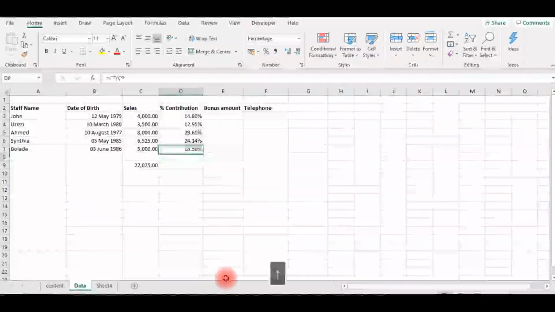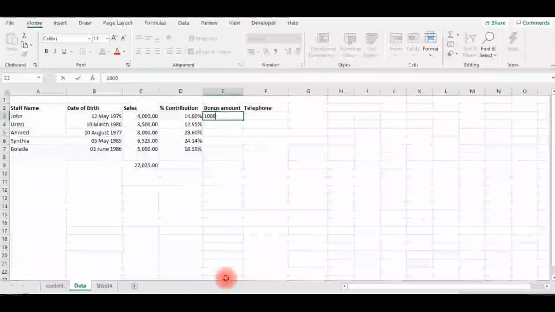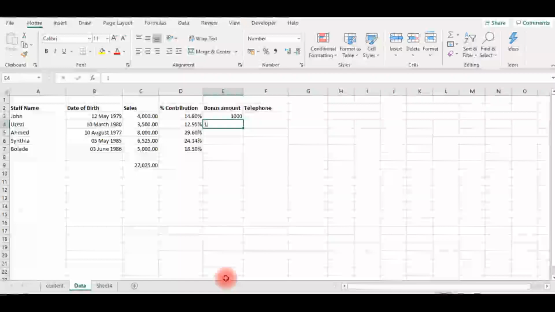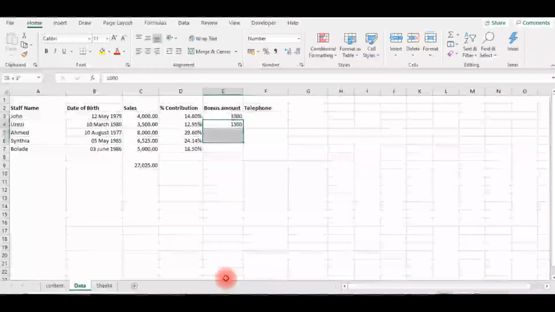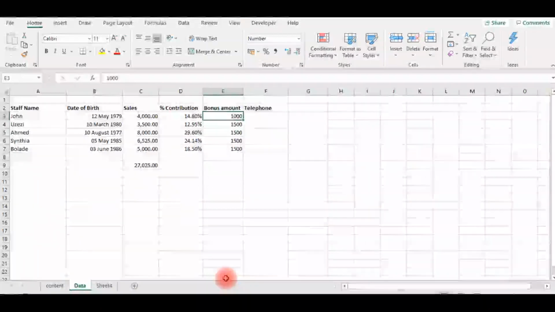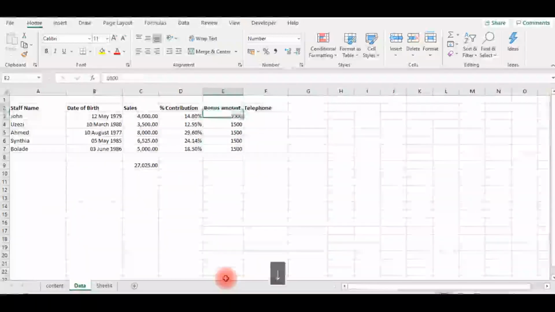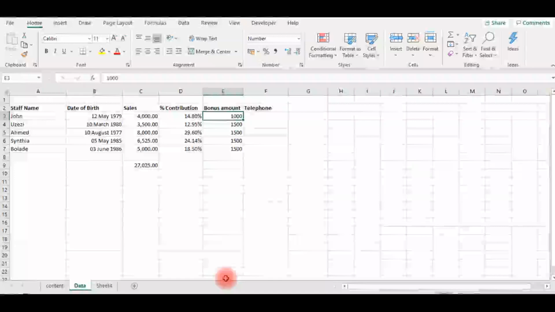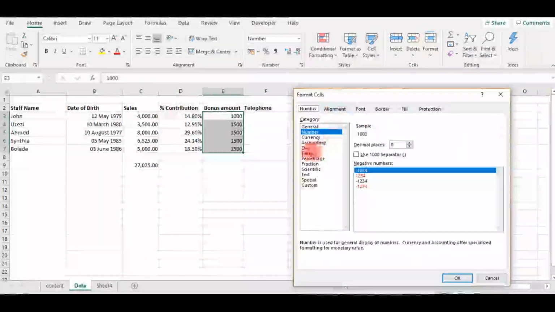Now bonus amount. Assuming for each of these guys you have a bonus amount of 1,000. Now I have here 1,500. Let's assume this amount goes for the rest of them. Now, because this is currency, you might decide to put the currency as part of your heading and format these ones as numbers, or you format the whole of this as the currency of your choice. So I select this and I go straight to currency.